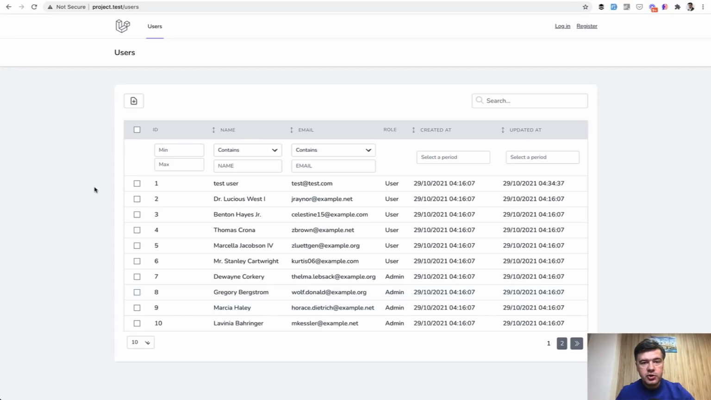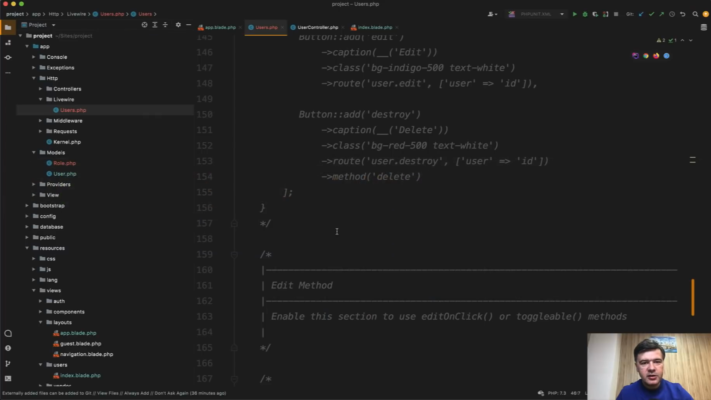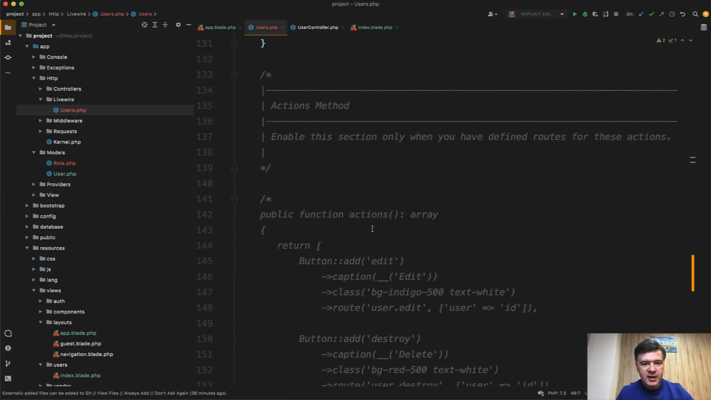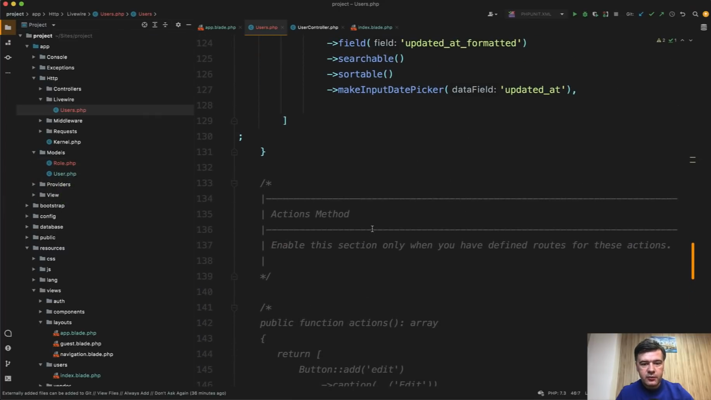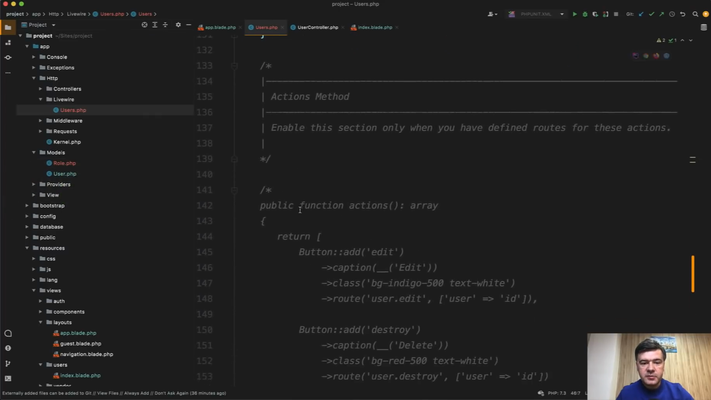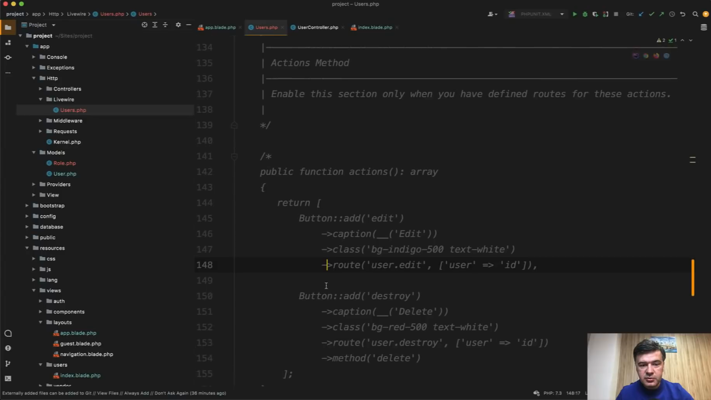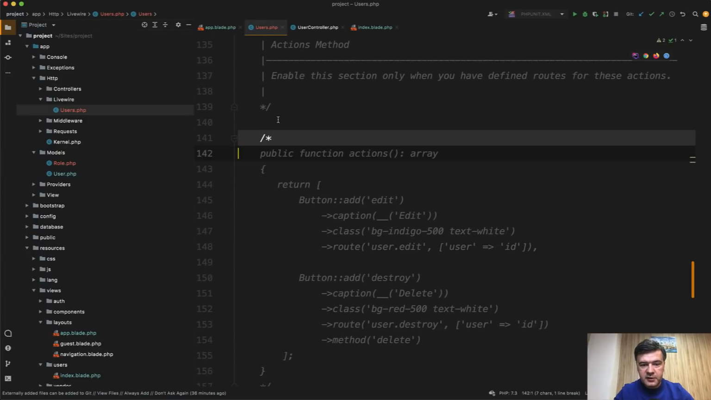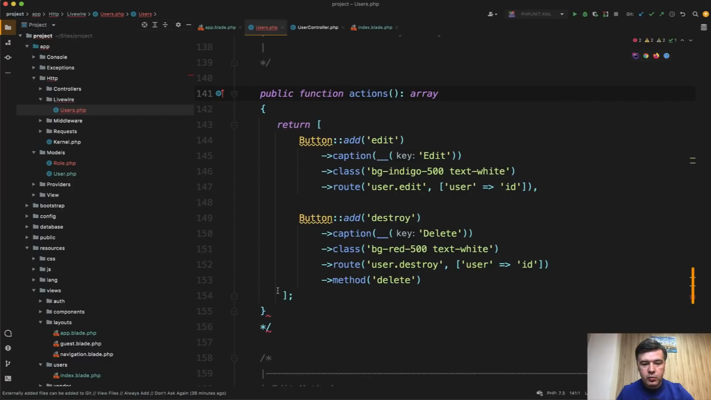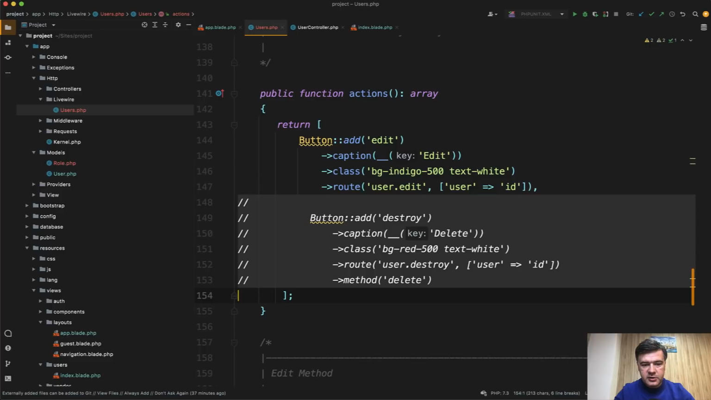And next, I want to show you a few customizations of that table, additional features. And I love the approach of the packages that include those customizations in the example. So for example, it generated Livewire component and the actions method are here as well, but commented out. So all you need to do is actually uncomment those methods. So actions for the row, what could it be? Edit and destroy, right? So we will enable edit. I will just comment the destroy.